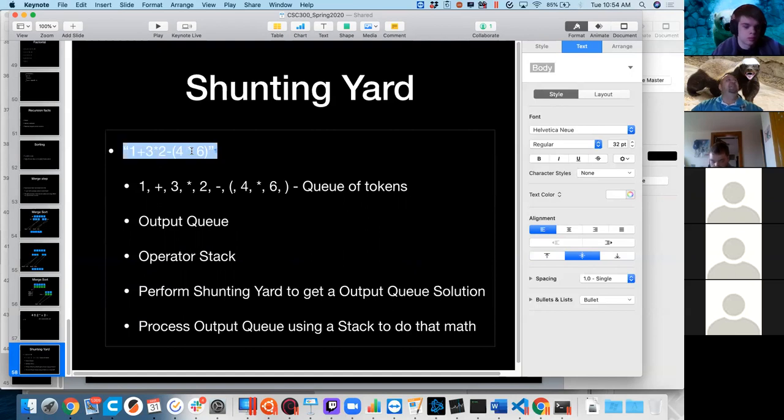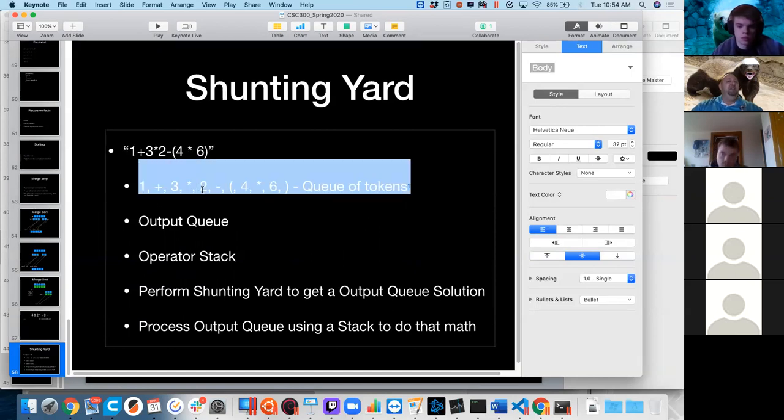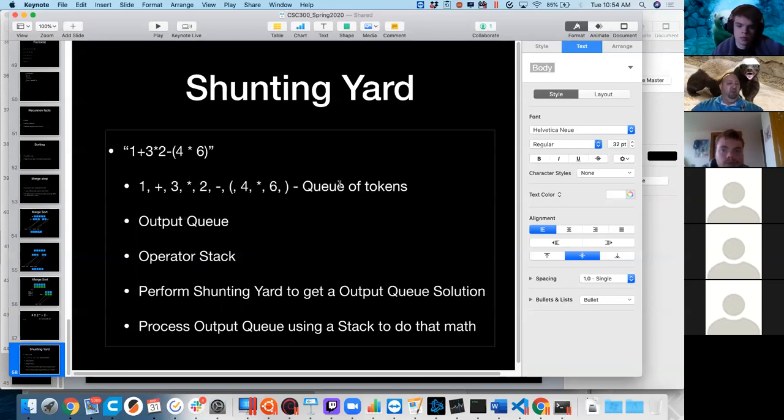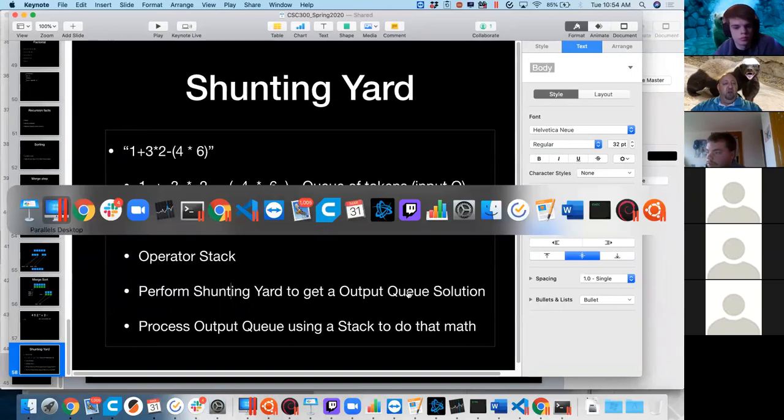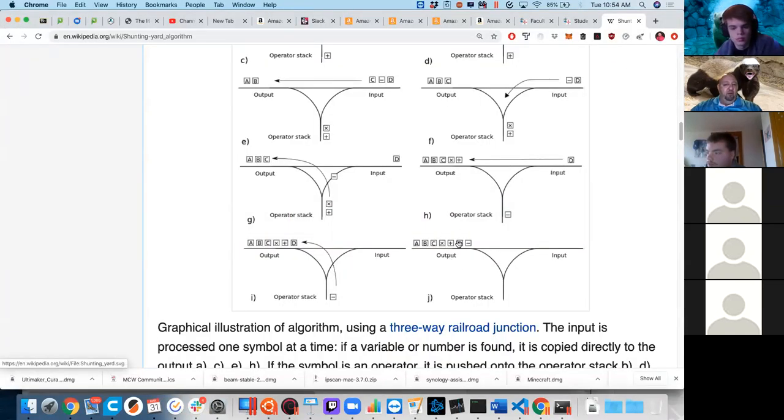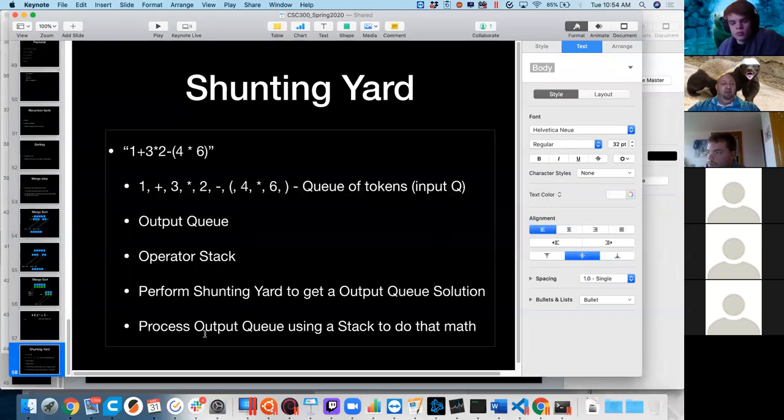This is our raw ingredients, and we're going to manipulate them into this format, which will give us our input queue. So this is called our input queue. And then we'll have an empty output queue initially and an empty operator stack. And we'll perform the shunting yard algorithm we just went through, which will fill up our output queue. Once we've performed shunting yard, we will have our output queue filled up with stuff. Then we can use a stack to go and do the math. And that's this last piece here, process the output queue using a stack to do the math.